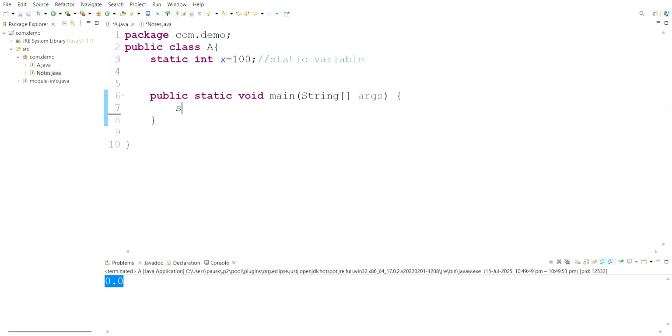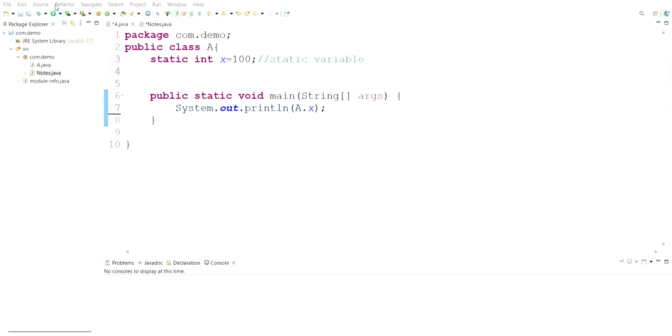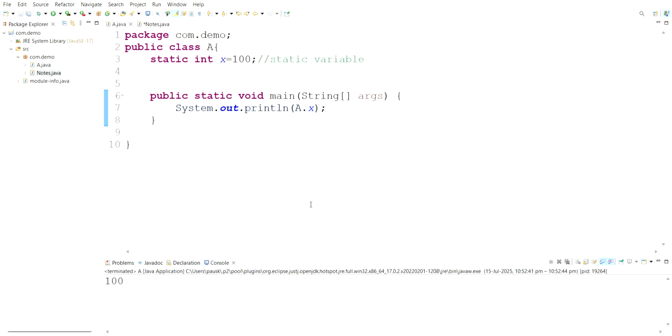In order to access a static variable, you can access it by class name. What is my class name? A.x. x is your integer variable, integer value. So this will print out 100. Now I will run it. Let's run it. It will print 100. As you can see in the console, 100 is getting printed.